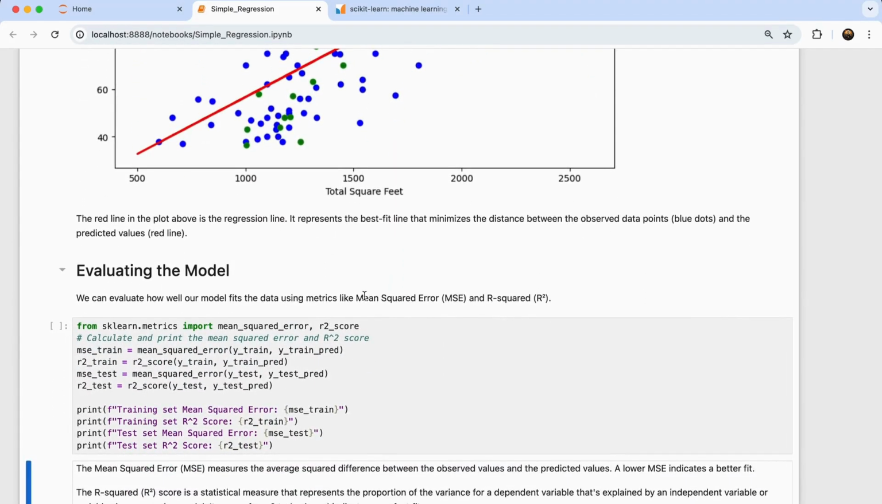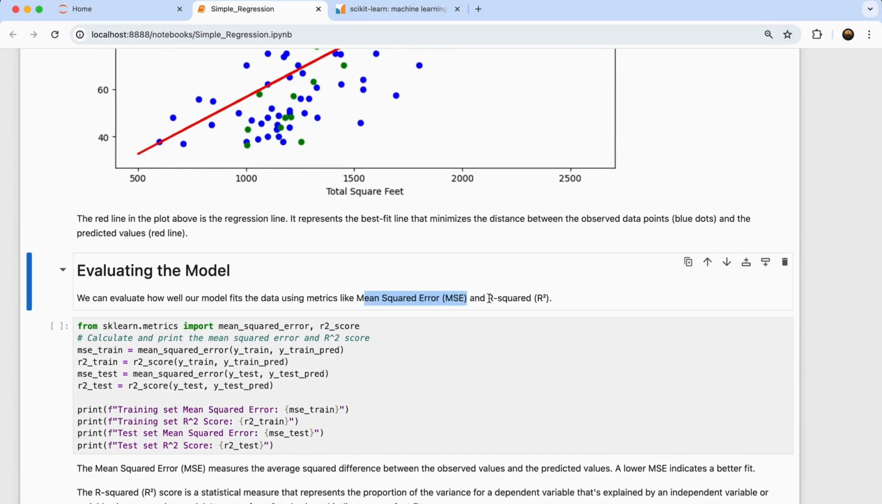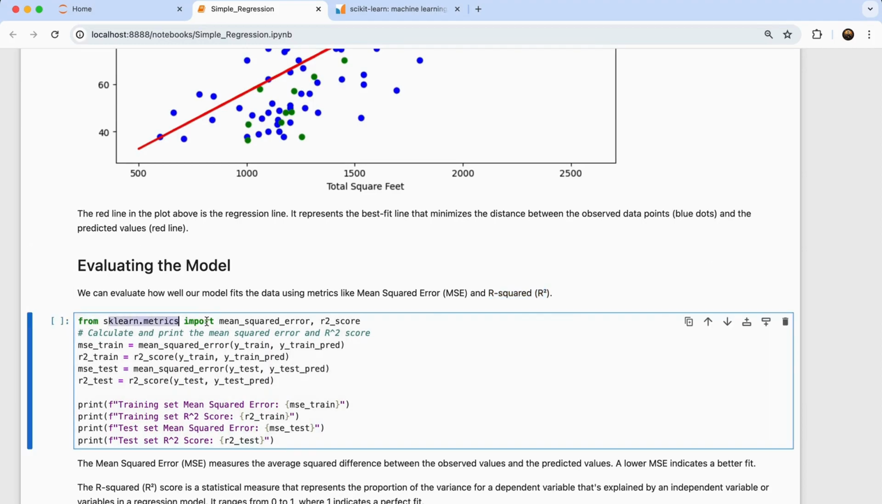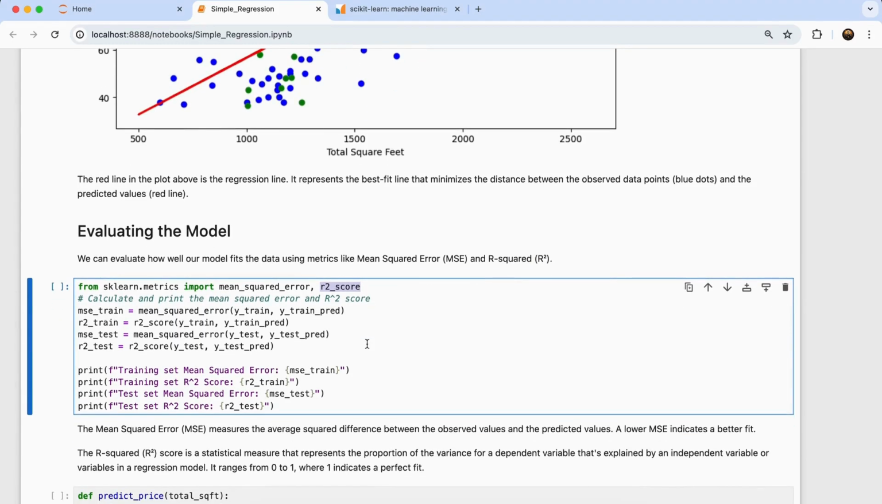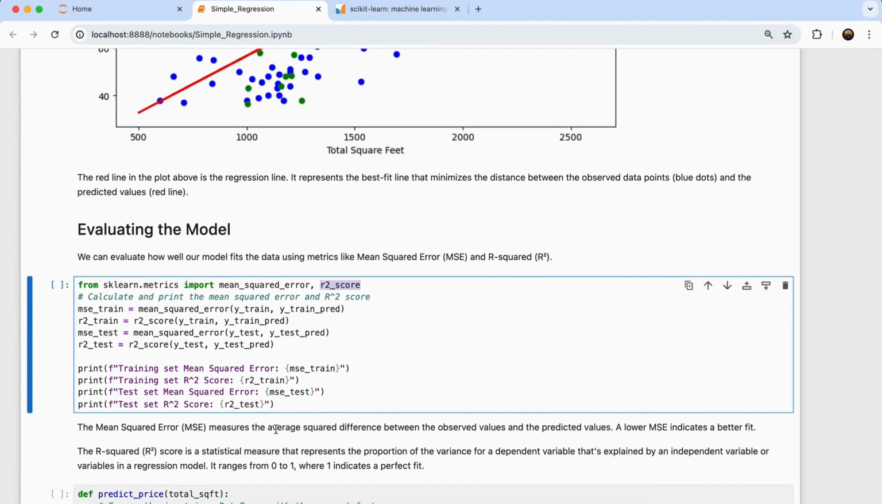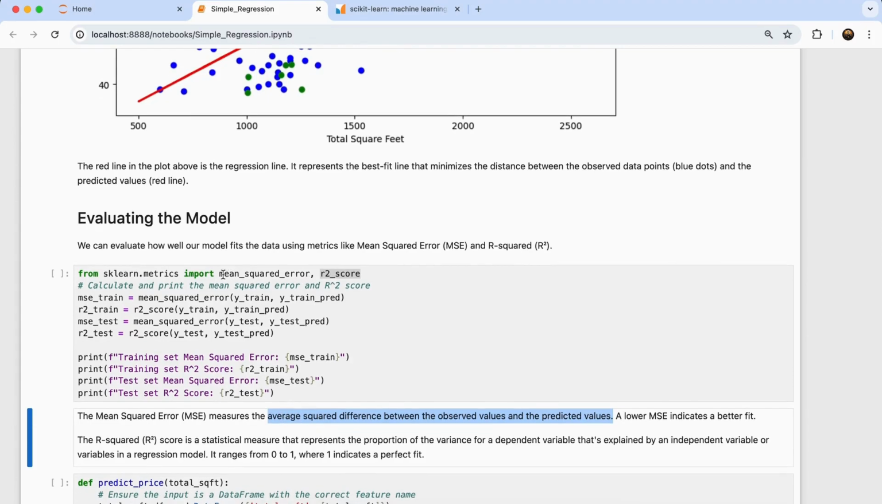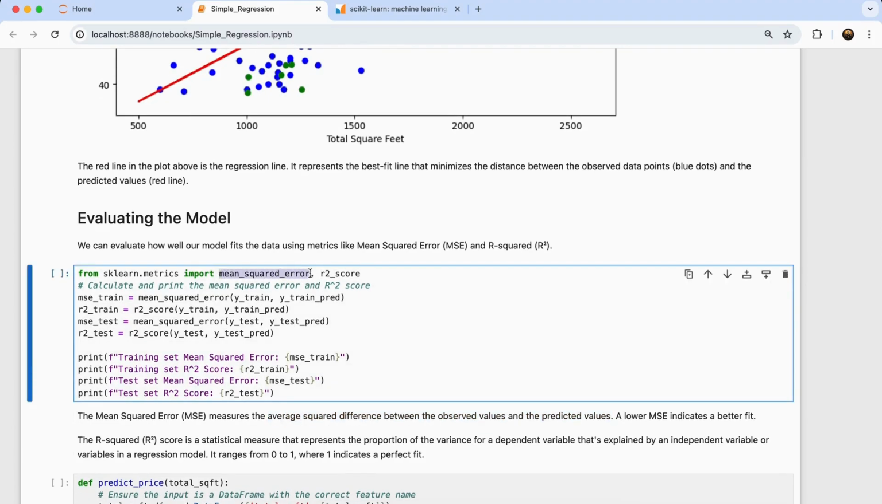So we'll use mean squared error (MSE) and R squared metrics from sklearn. You can simply import both of them, like from sklearn.metrics import mean_squared_error and r2_score. So just to give you an overview, mean squared error is nothing but the average squared difference between the observed value and the predicted value. So that is something called mean squared error. So the lower the mean squared error, the better our model will be.